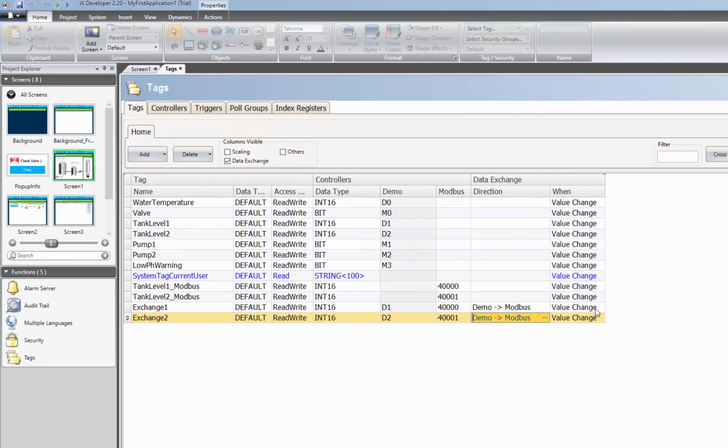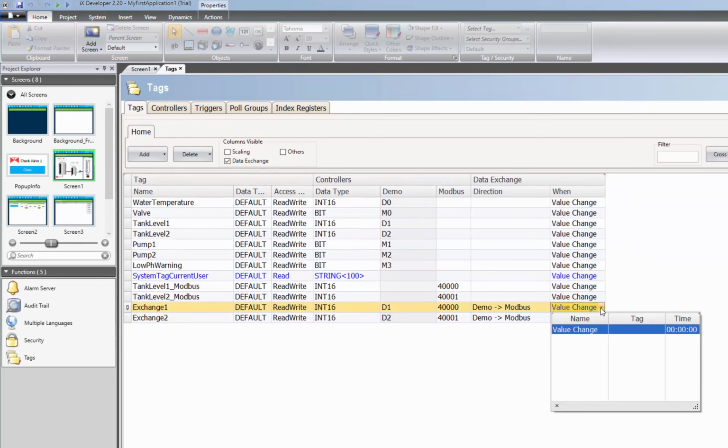Finally, we need to define when the exchange should be executed. The default is on value change. This means that a write action will be triggered when detecting a new value.